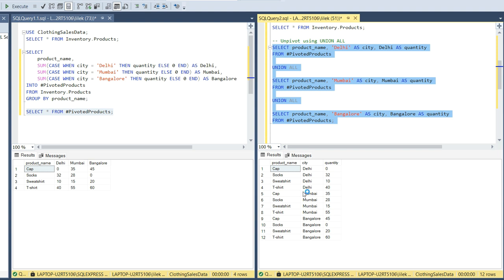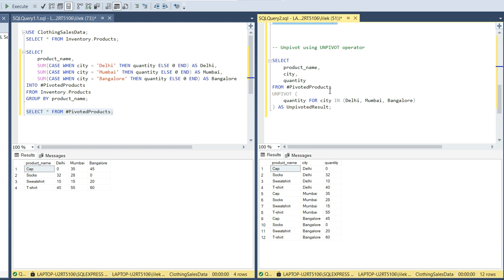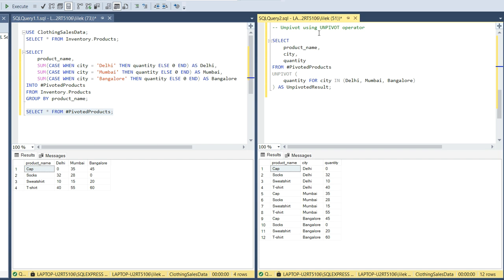Okay, so now you can see that we have obtained the initial table that we had. Although the sequence is different, we have combined this table into the previous form and we have unpivoted it. So that is the first way, that is using union all. And the next method of solving this in MS SQL Server is using the unpivot operator. In other SQL or DBMS we cannot use this method. Only in MS SQL Server we can use this.